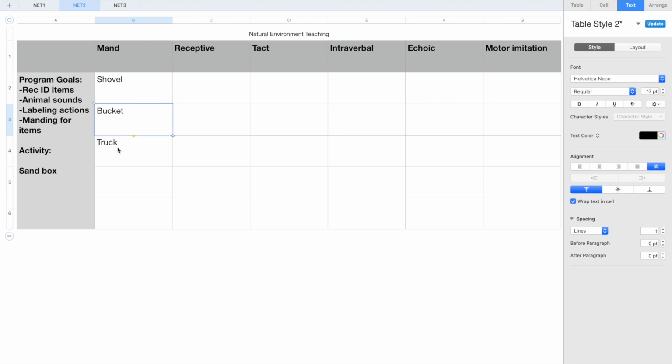But this is great. You can see, and we could probably do more mands depending on what other activities we could do. The child could mand for the shovel, the bucket, the truck. I'm just trying to think of other things that you can incorporate. So what else could you incorporate, and what else could the child mand for when you're playing with the sand? So just think about that for a moment. I want you to really envision yourself playing in the sandbox.